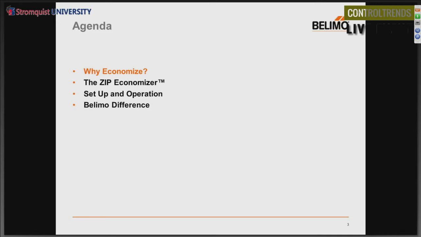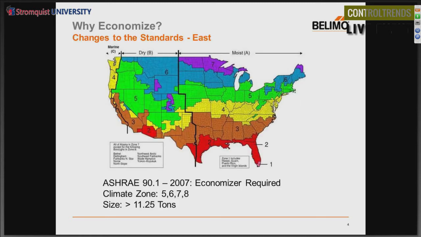Basically going to cover why would someone economize, talk about Belimo's Zip Economizer, setup and operation, and the Belimo difference from other economizers that are out there. So why are we forced to economize? Pretty much because ASHRAE said so.